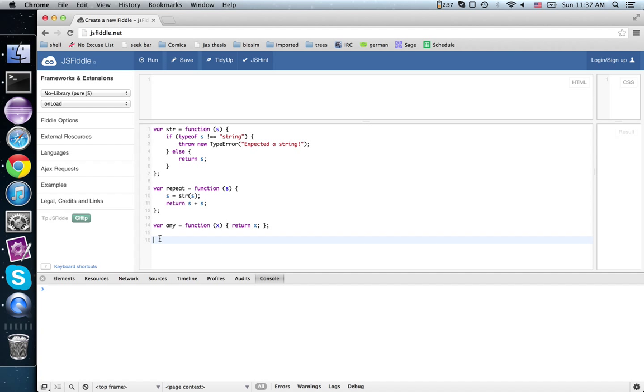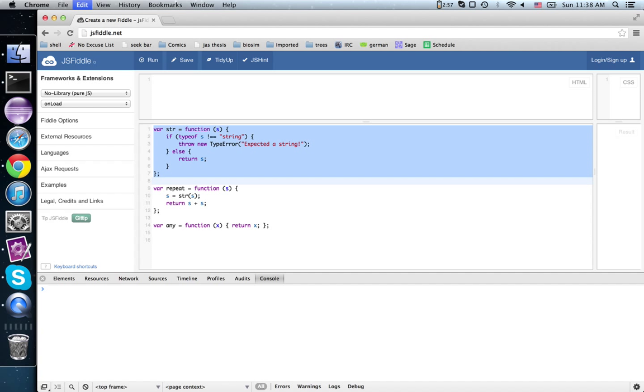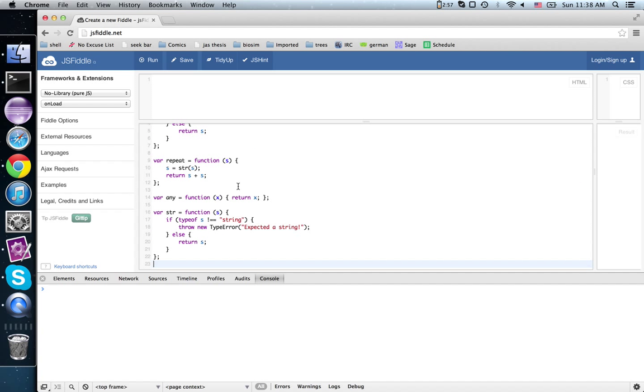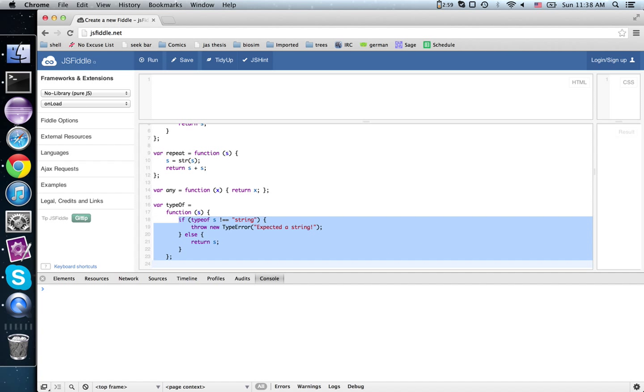So let's look at a couple more contracts. Right here we've used the type of operator to pick out strings. We can generalize this to pick out any of the 5 primitive JavaScript types. So let's make a copy of this, modify it to give us a contract for each of the primitive types. So I'm going to call this type of, and it will be a function that returns a contract given the name of the primitive type.